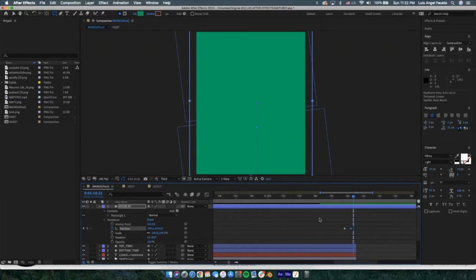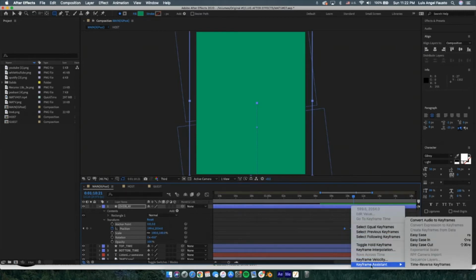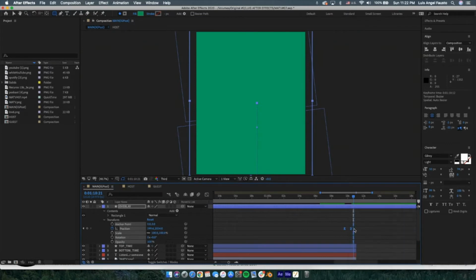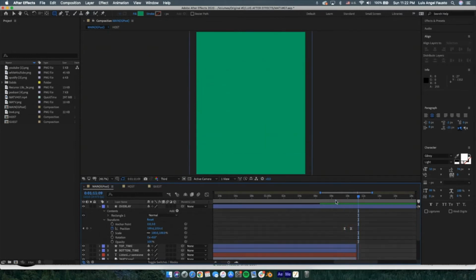Okay, this is another advanced tip here. What you're going to do is highlight these two time frames. Right click. Go down to Keyframe Assistant and Easy Ease. Now they change. It changes to these weird looking shapes, if you will. They're no longer diamonds. But what this does, it makes it a lot easier. It's not as choppy. So watch. See how smooth that was?